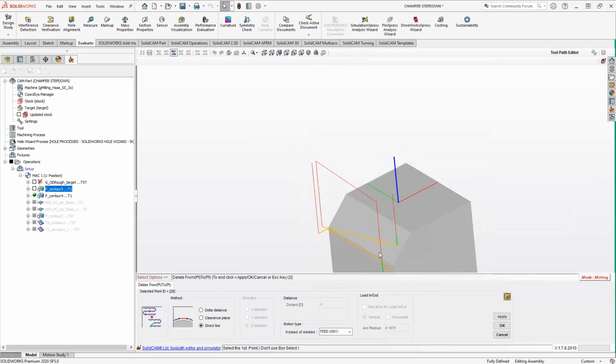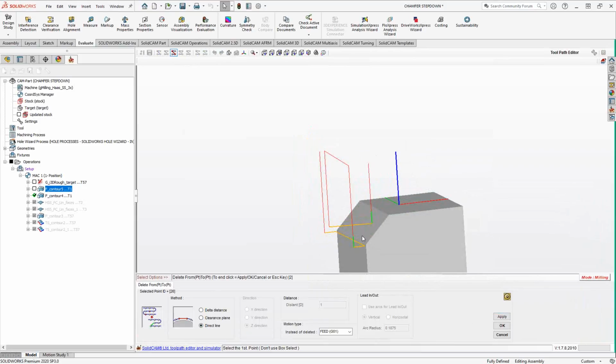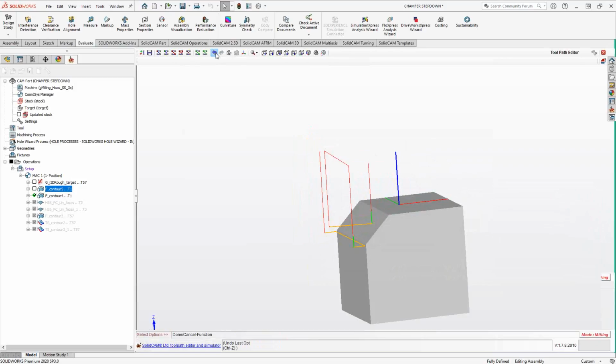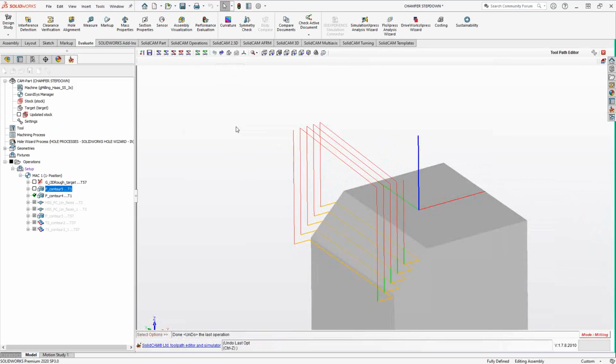Click apply, and you can see now I've taken all of that out, and it goes from that point in the chain to that point in the chain, a direct line movement. Hit cancel. I'll just undo that.